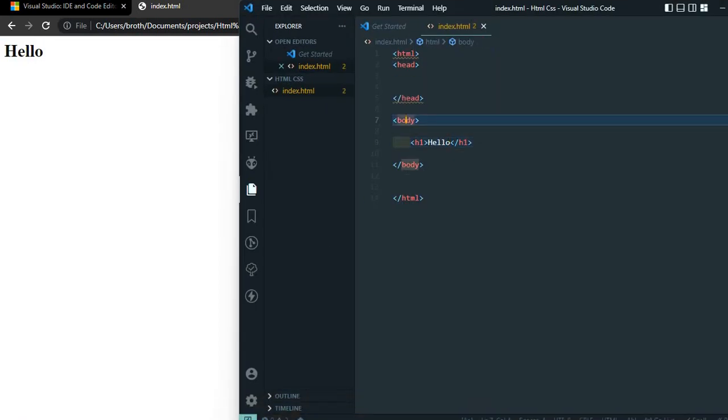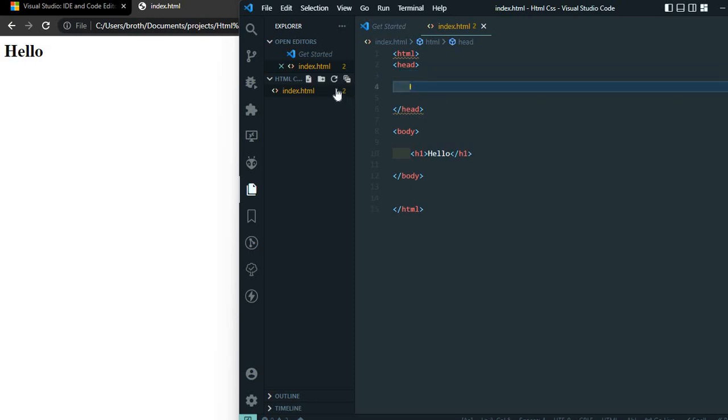Now this body is just going to be where everything shows up. That's how the body works. And the head works in a way like this. So let's say you wanted to change this hello text. Say it's too small. How do we make it bigger? Well, we use CSS for that.